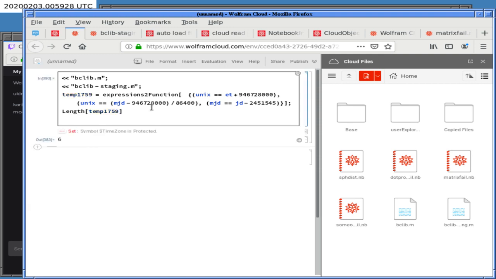All right! We're going to have to ignore the set time zone crap. Okay. So this tells me I can go from ET to Unix. This tells me I can go from probably Unix to ET. This tells me I can go from MJD to Unix. The second one almost for sure will tell me I can go from Unix to MJD. Right.